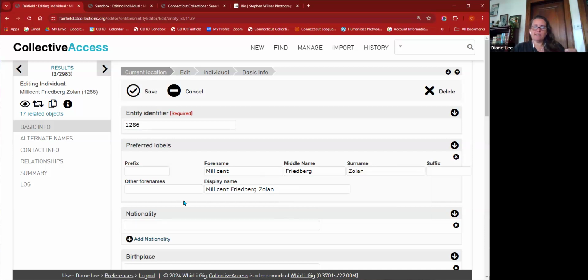So the goal is that you will have one entity record for a person, whether they have 30 names or not. You can put in alternate names, you can put in other information there, but rather than have 10 different instances of somebody's name, you can have one and it'll all lead back to the same person.